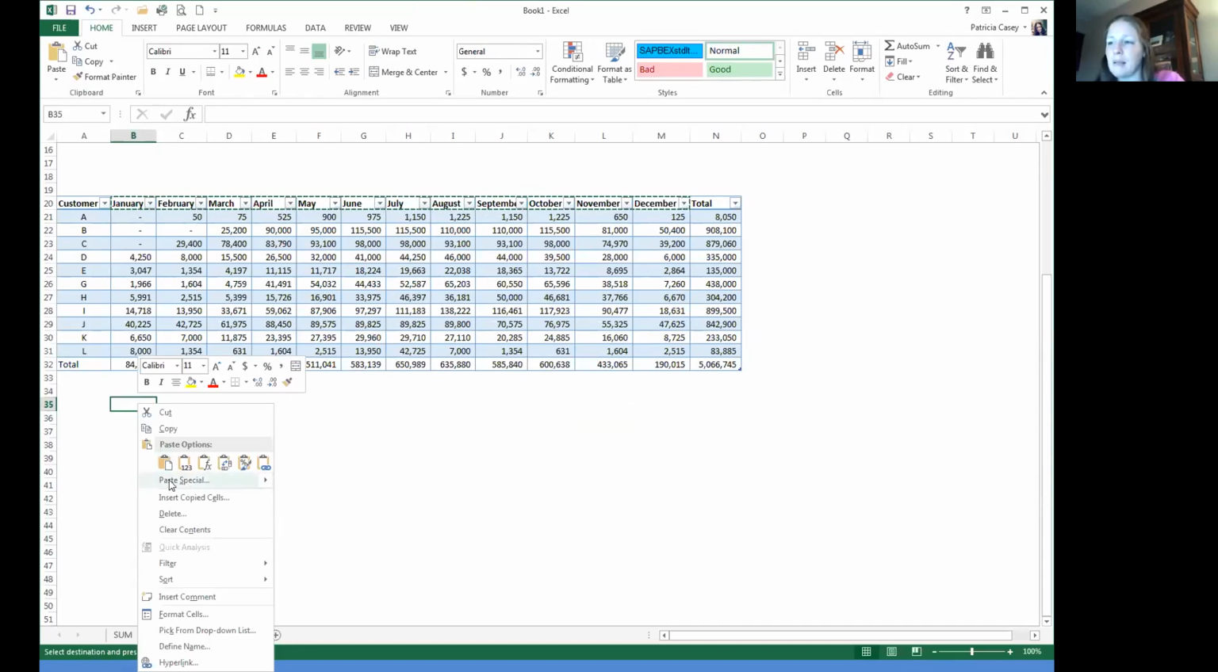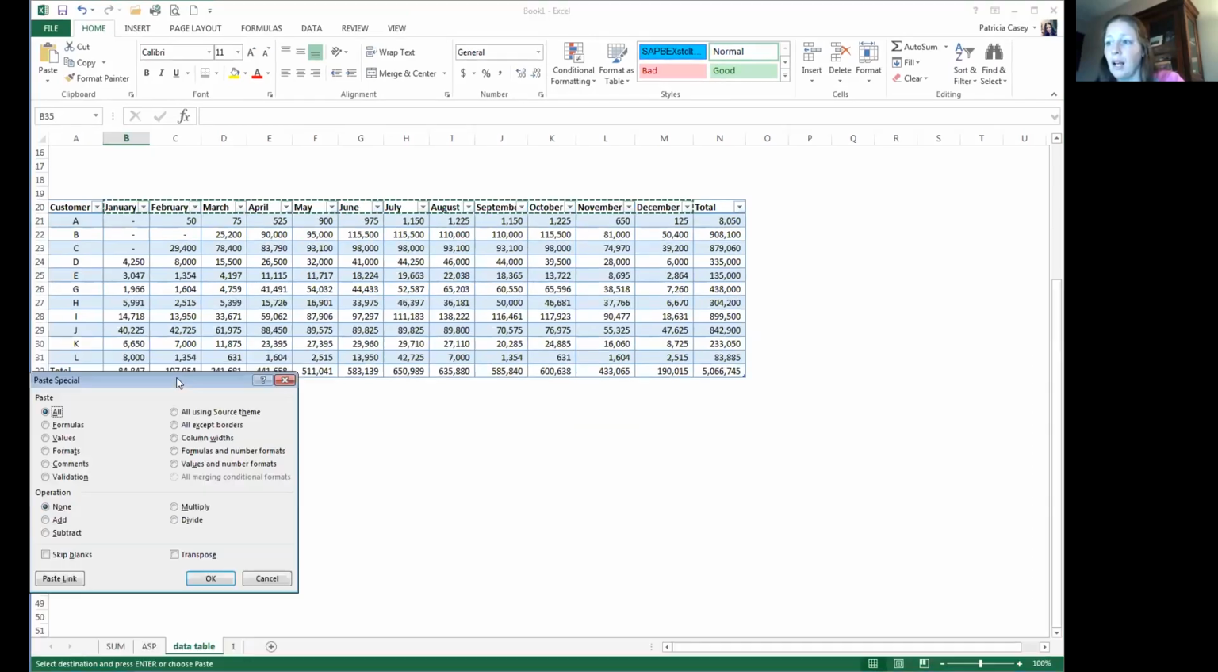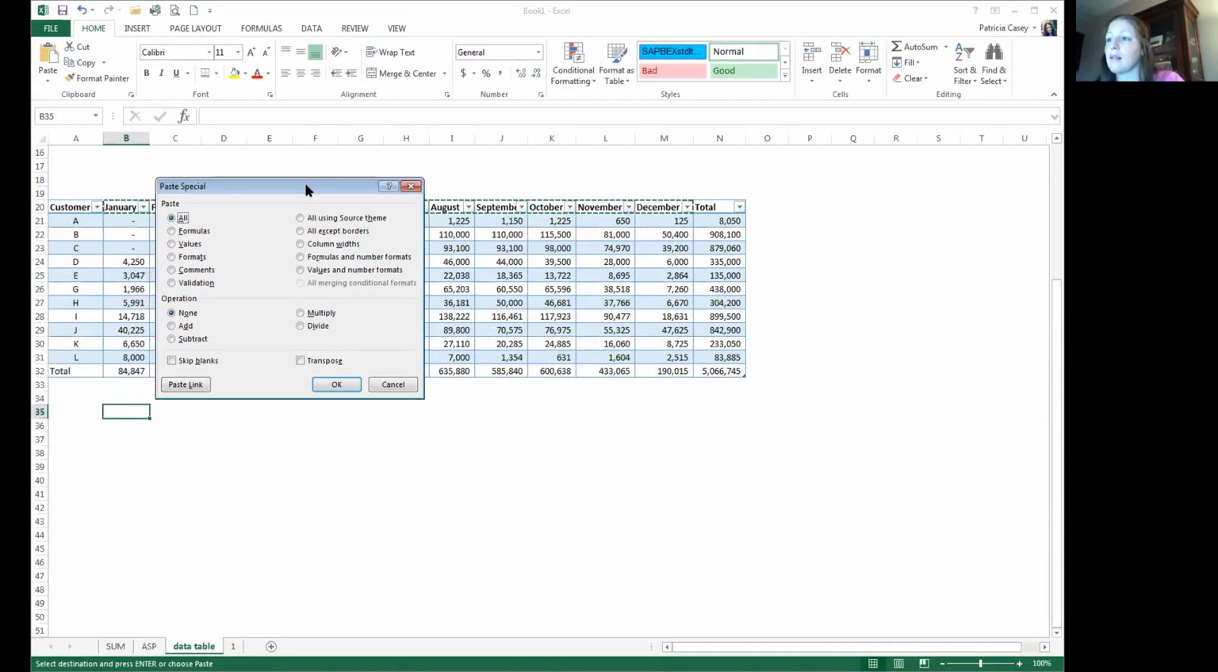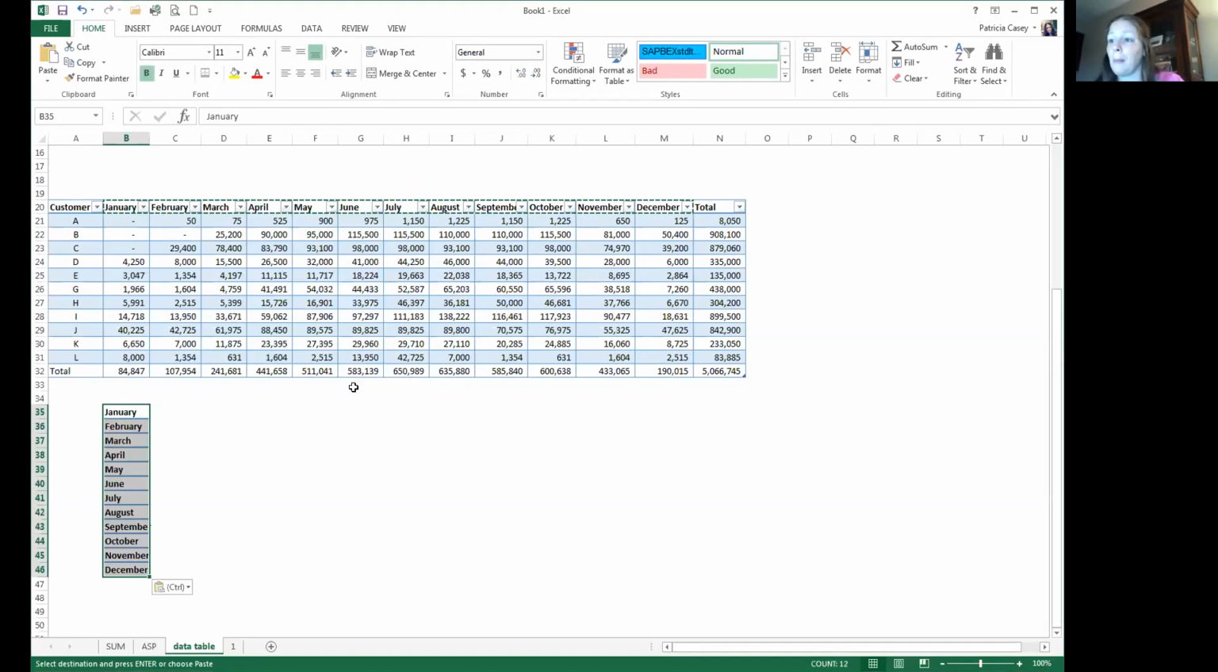So I'm going to say let's paste special, and it brings up this handy box, which I can say, okay, well, I'm going to transpose this data. So it means it's going to switch it from horizontal to vertical. And I didn't change the formatting. So I'm going to undo that, and I'm going to paste it again.